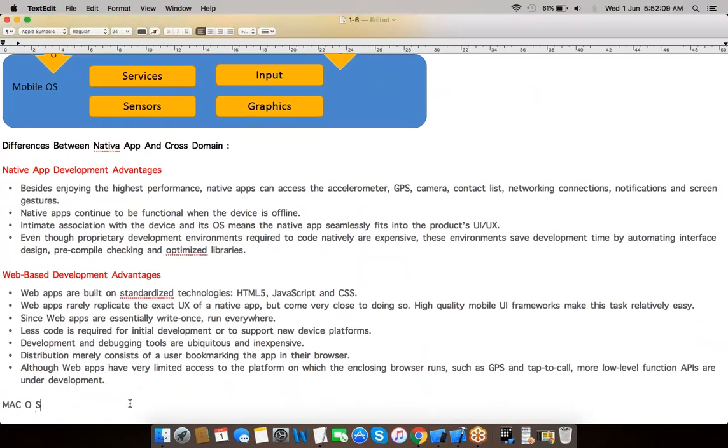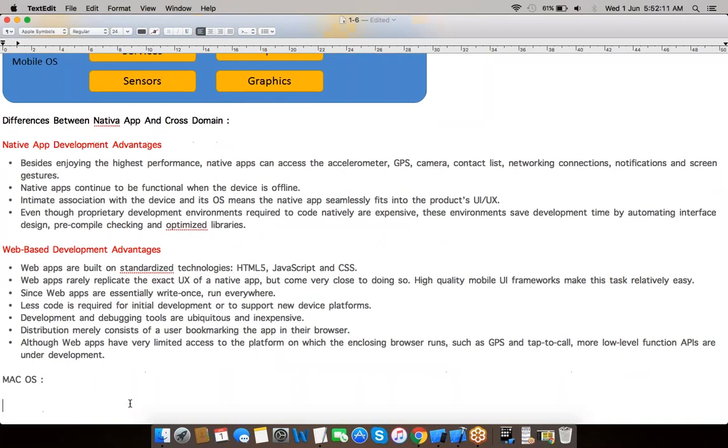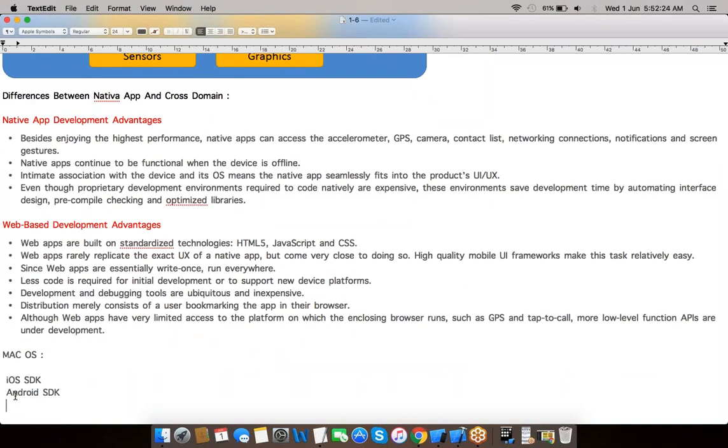Suppose you have the Mac OS, okay, you can go for iOS SDK installation inside Mac, and you can go for Android SDK installation inside your Mac, and you can go for BlackBerry SDK also in your Mac, but you cannot go for Windows SDK.